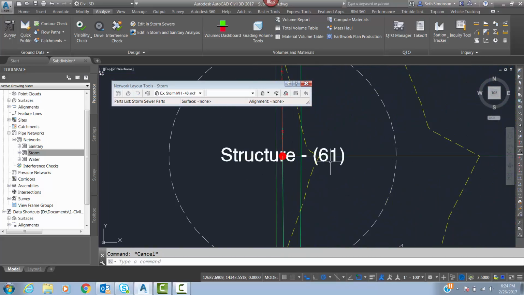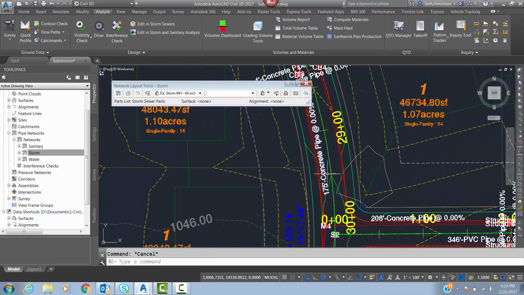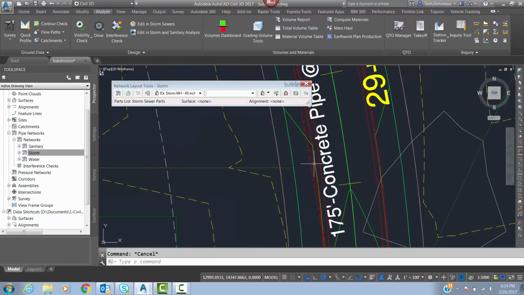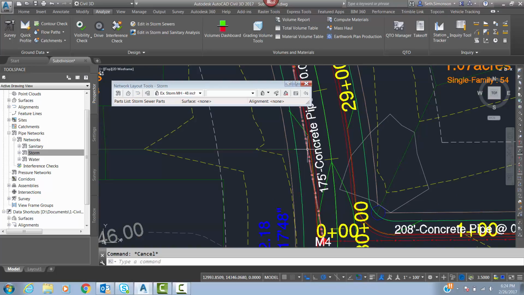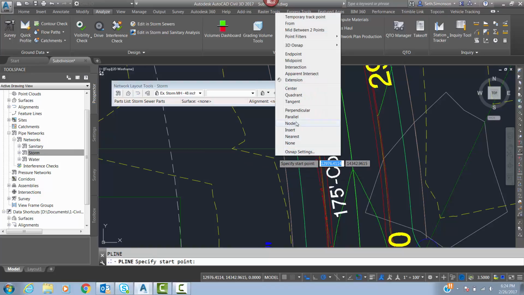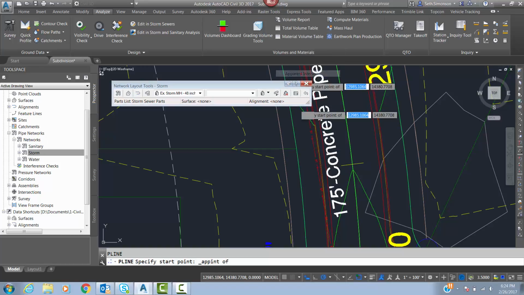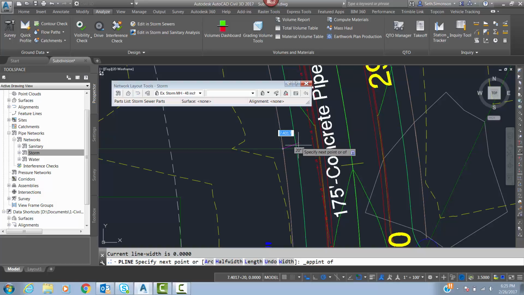So now from this section, I'd want to follow along the property line because that's kind of where you're going to have your easements out to my storm out here. Now you're going to notice I don't have a structure there, so I probably want to insert one. So just to make sure I have it on a straight line, I'm going to do a polyline from the apparent intersection there to the apparent intersection.